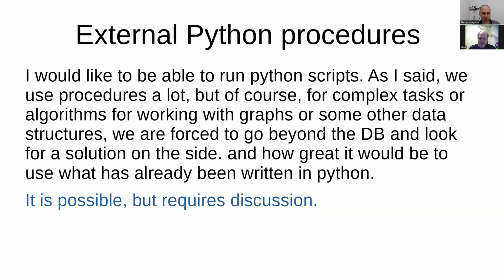External Python procedures. I think it's really close to the previous question about the external engines and so on. I think it also requires some discussion. And what do you think, Vlad? Exactly, it requires some discussion. Yes. And as far as I know, there are implementations of the external procedures, right? For Java, for .NET. Yes. So formally we have a framework for it. So it's half of the job already done.